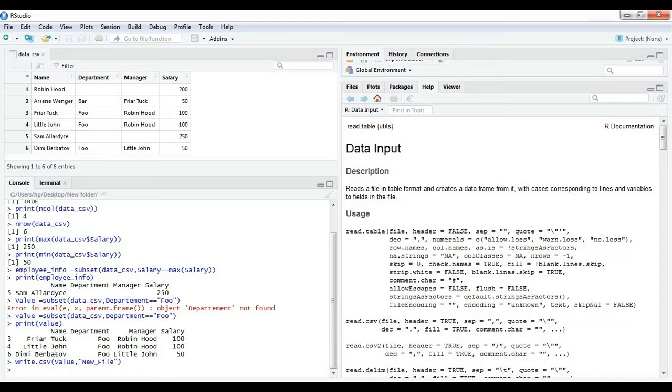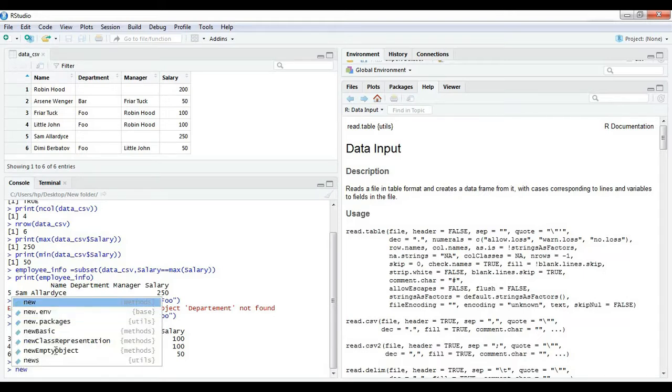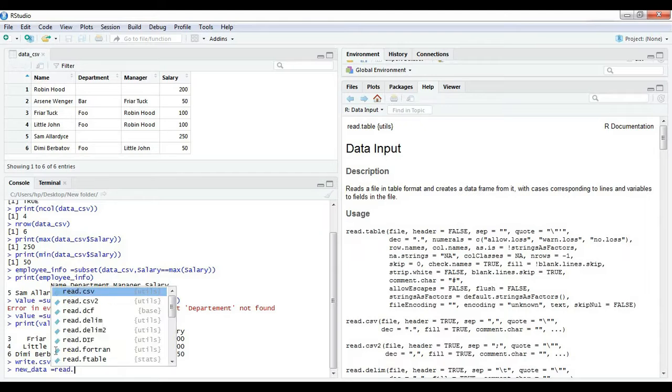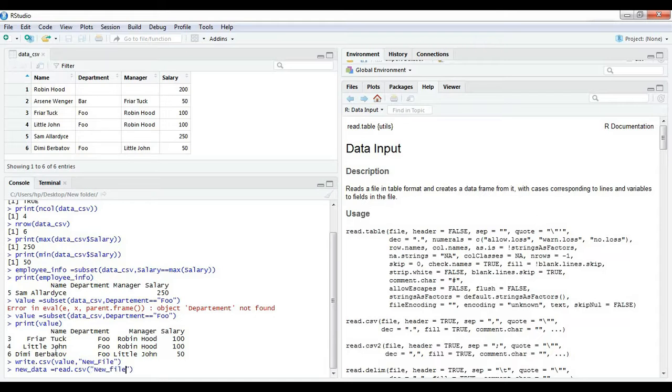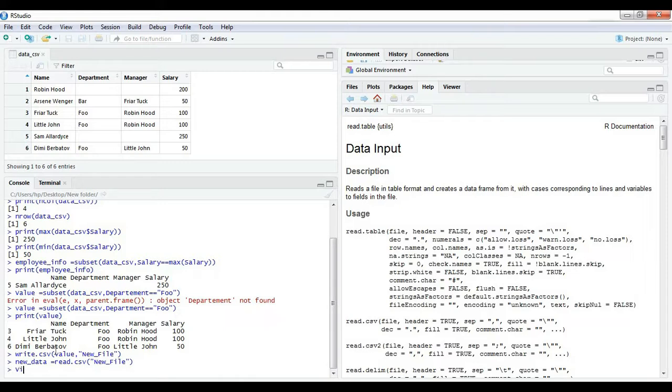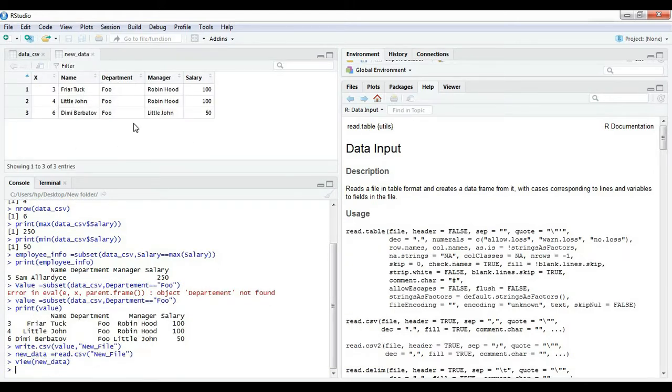Now we want to read this new file, and that we can do using the read.csv function. So our data frame got created. Let's view this data frame. So this is our new data frame, and this is the content of our new CSV file, which has all the entries with department foo. So this is how we can write a new CSV file from an existing data frame.